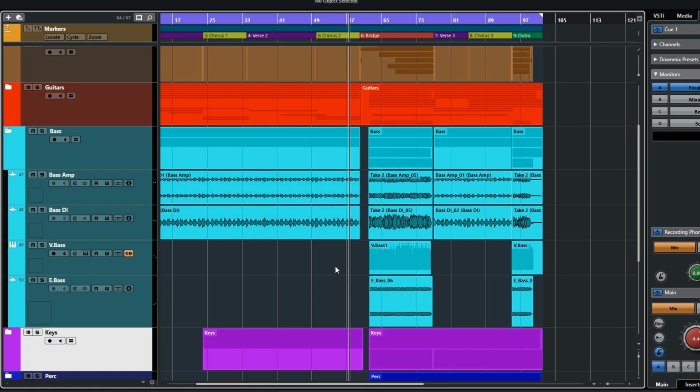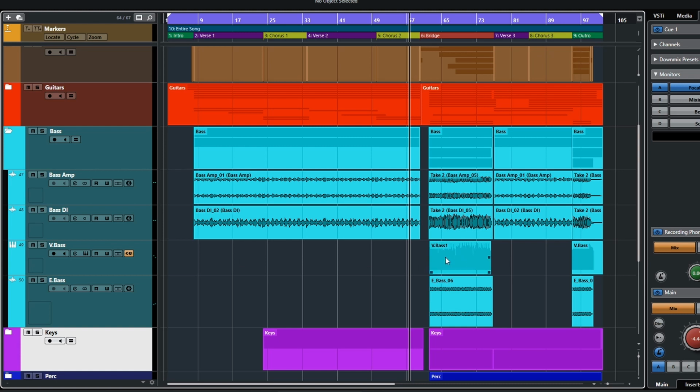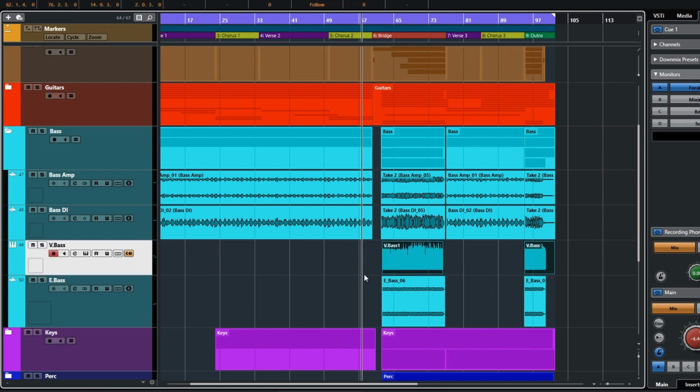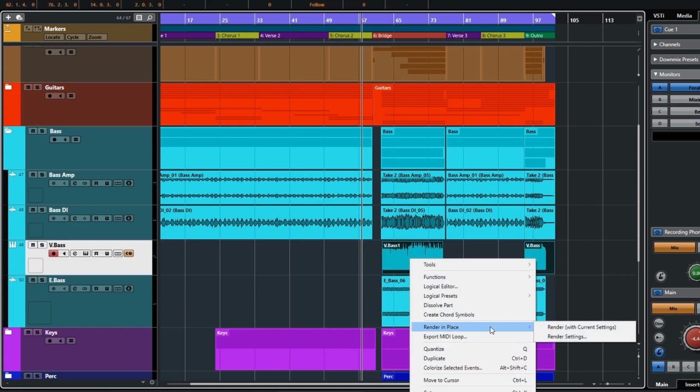Let's go to our bass. Let's have a look. We did do a bass. So we've got real bass, we've got electronic bass. They're all audio, but we have this virtual bass here, which is laid out fine. So we're just going to go straight for it.